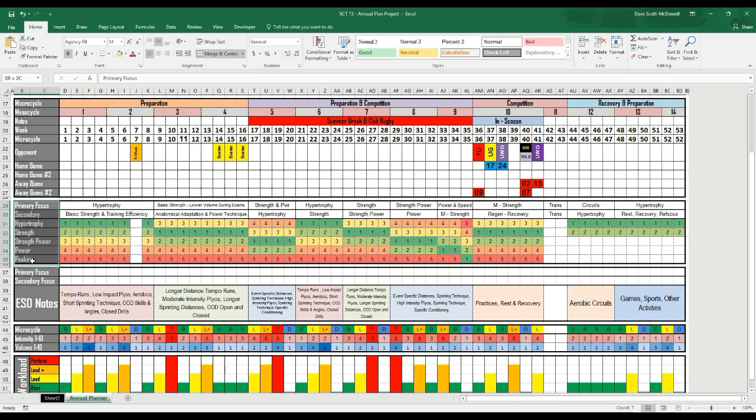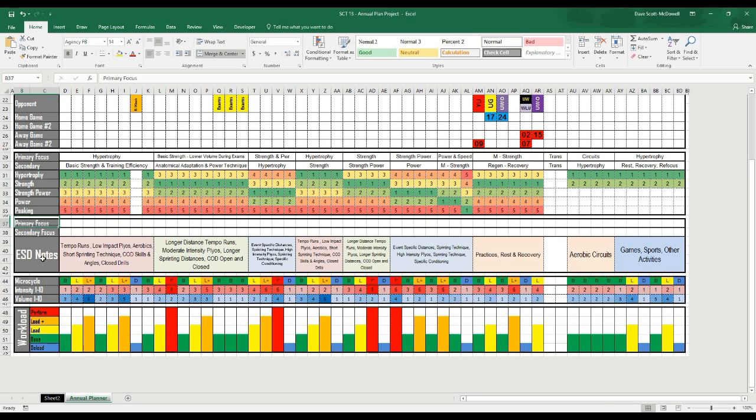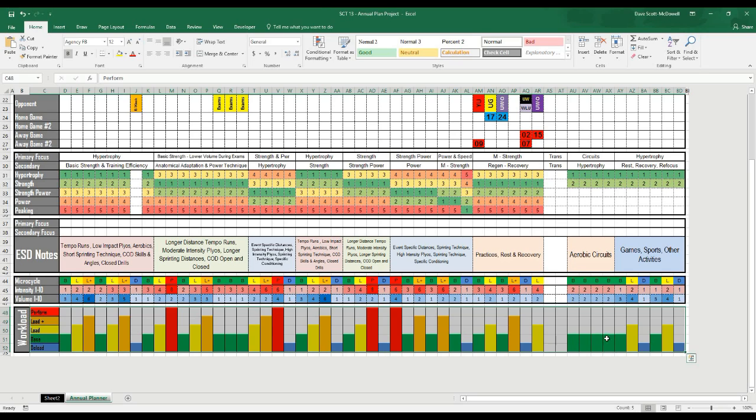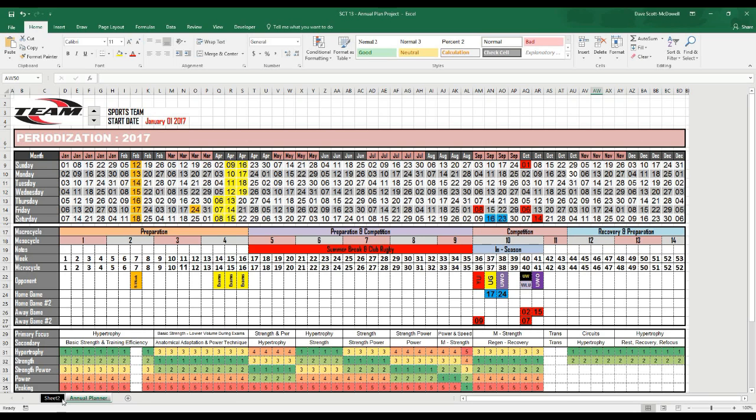Then I like to rank my focuses of hypertrophy, strength, power on a 1 to 5 scale. And then down at the bottom, you have your energy system development notes, primary focus, secondary focus, your microcycles, intensity and volume with an automatic calculator or an automatic graph at the bottom that I've already showed you how to create in a previous video. So let's get started creating this template.